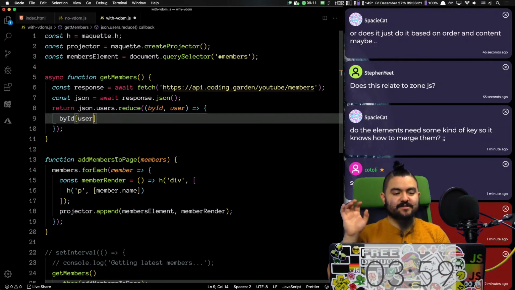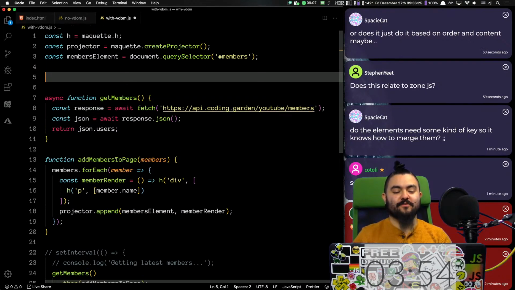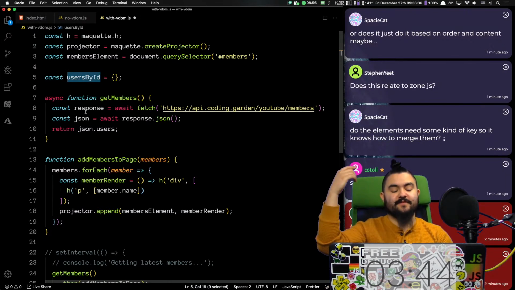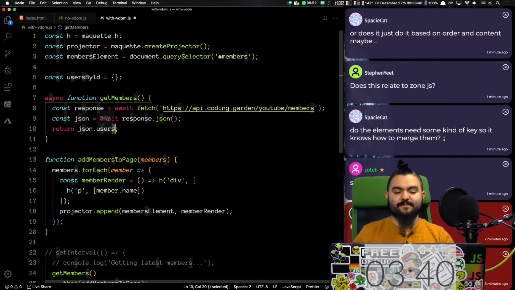And actually, let's do this. I have a better idea. Instead of reducing it, we're just going to have a global variable that says users by ID. Every time we get the members, we're just going to update this object. So instead of recreating these render functions, we basically just update the object. I think that's the best way to go.